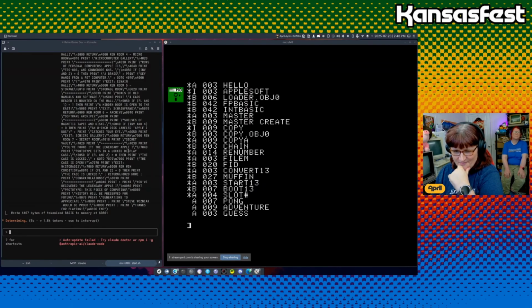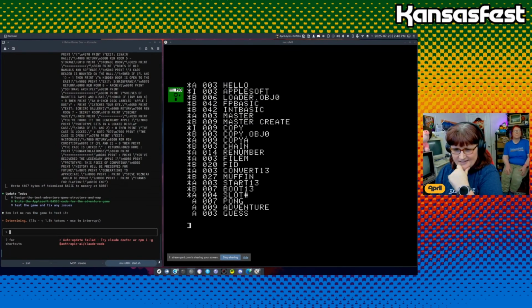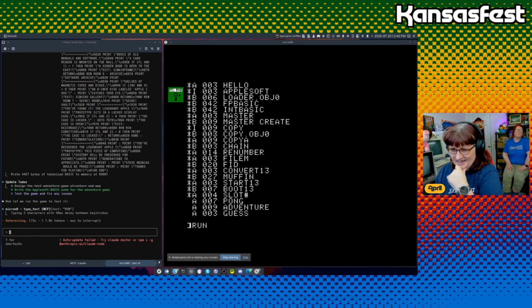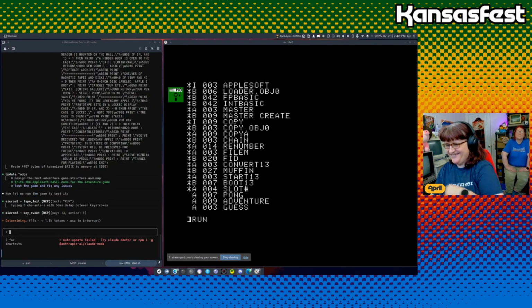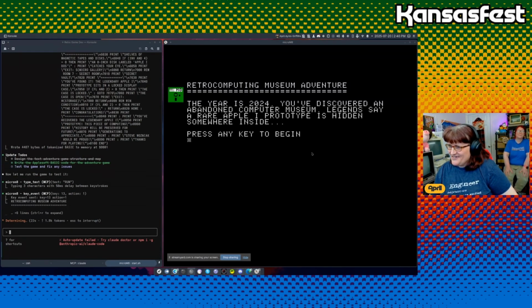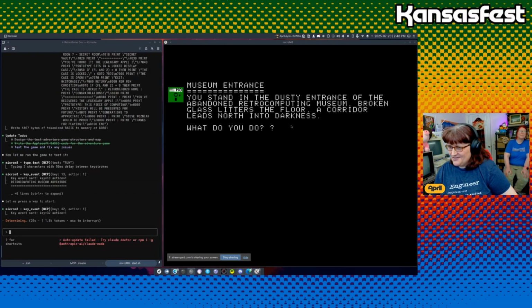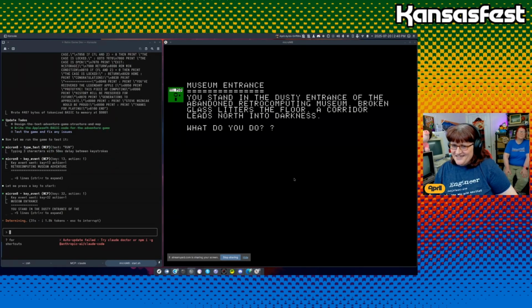And so it's written 4407 bytes of tokenized BASIC to memory. Okay, so now it's typing RUN. Okay, Retro Computing Museum Adventure, the year is 2024. Well, that's when its model was probably built. And so it's actually started trying to play the game that it wrote. It's figuring out what to do.